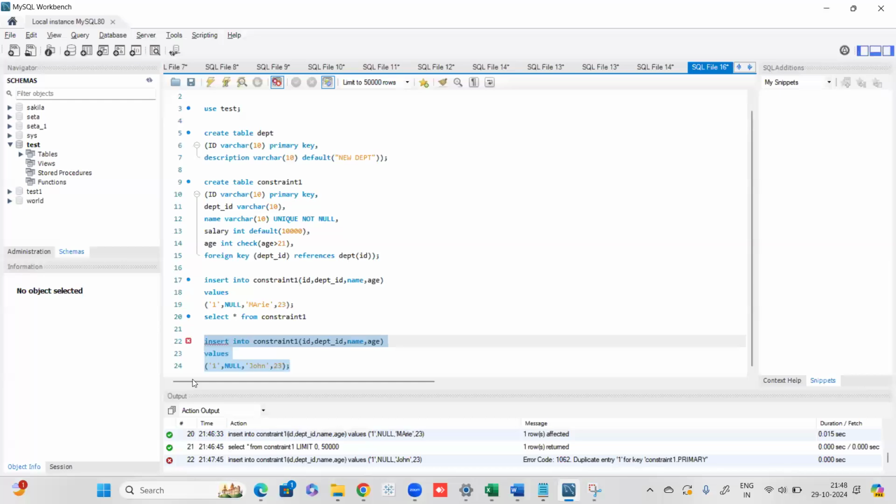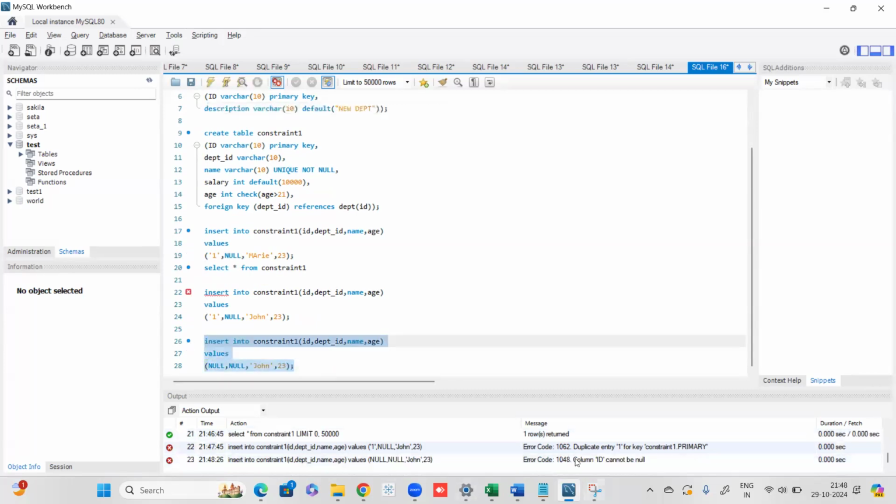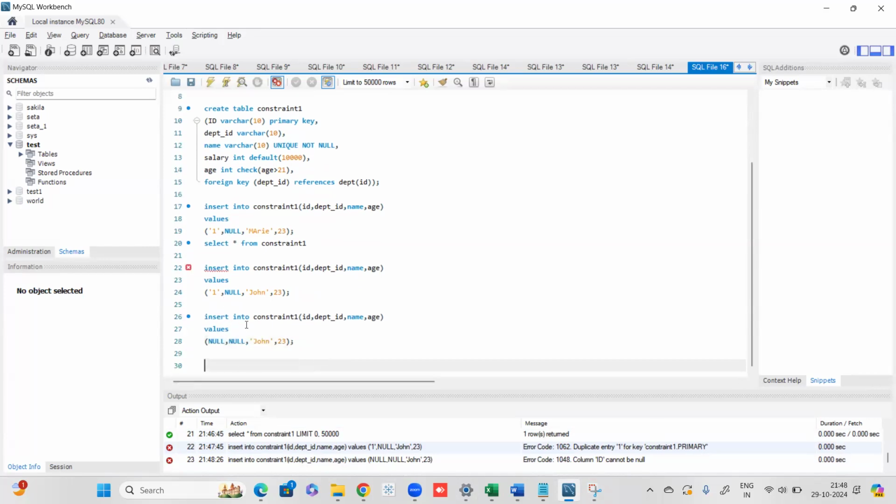What happens if I try to give a null value for ID? Another constraint for primary key is that it cannot be null. See, it says column ID cannot be null because it is a primary key. Okay. So these two things did not happen when we tried to insert a repeating value or none value in the primary key in BigQuery. So just to show what happens, I'm running this code in MySQL as well.